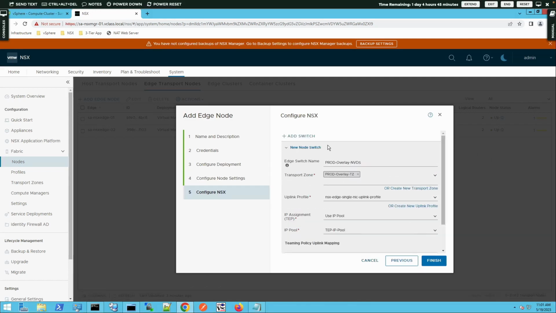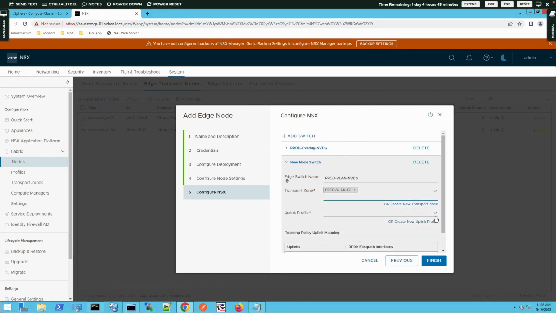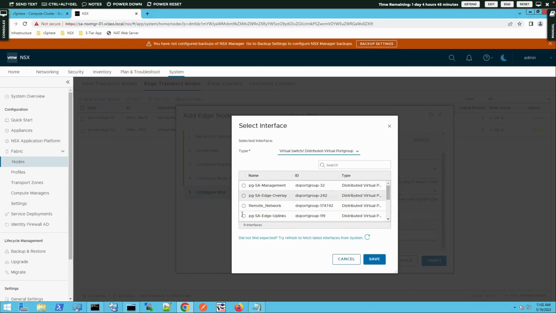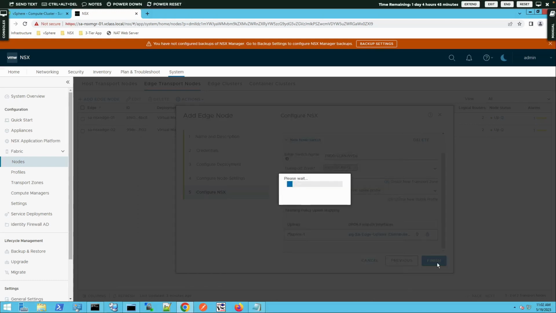Scroll back up to the top and add another switch. Right here, prod VLAN NVDS. And we'll put that in our prod VLAN TZ transport zone and single NIC profile. No IP addressing here, but we need to select our uplinks interface, or our uplinks port group rather. Now we'll go ahead and finish.